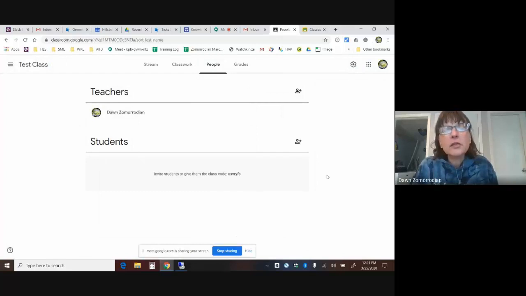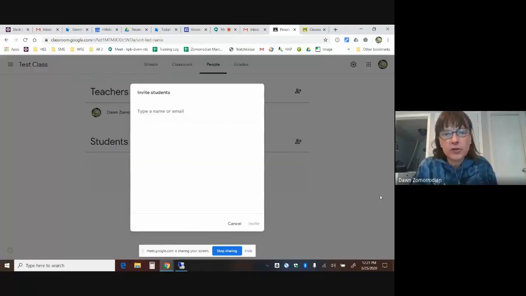Besides giving the code to the student, another way that you could add students would be to go over here and click on this little person, and then you would put in the student's email address. You can get your class's email addresses from Hapara if you go to the Classwork section. Then you could copy all of the email addresses. They already have the commas in there. You could paste them all and then invite them. So that's another way that you can get your students into the class.